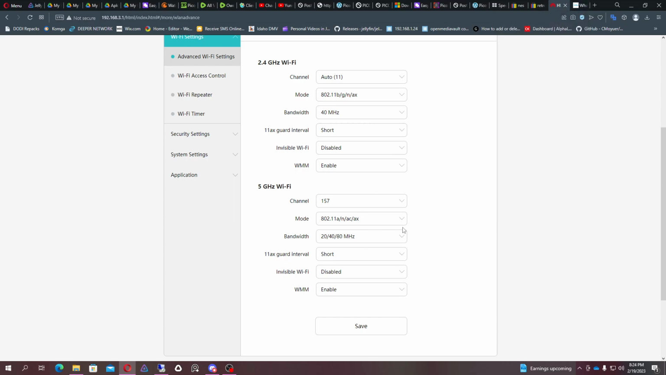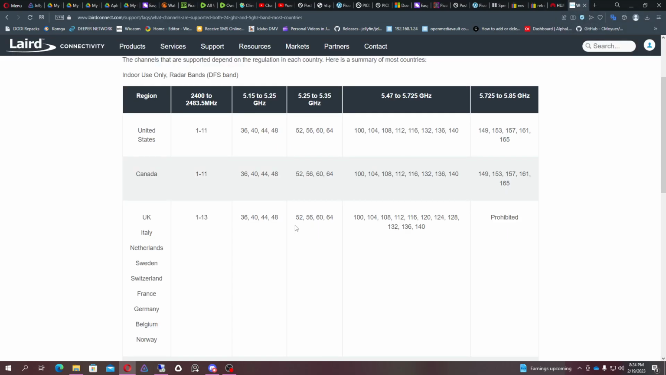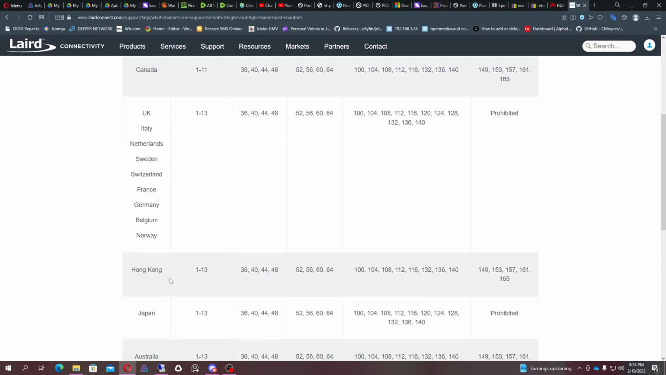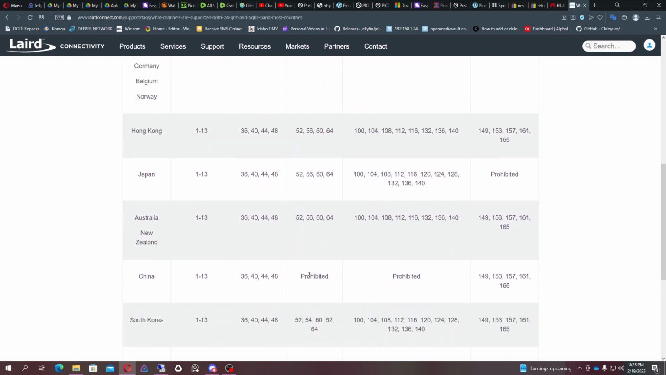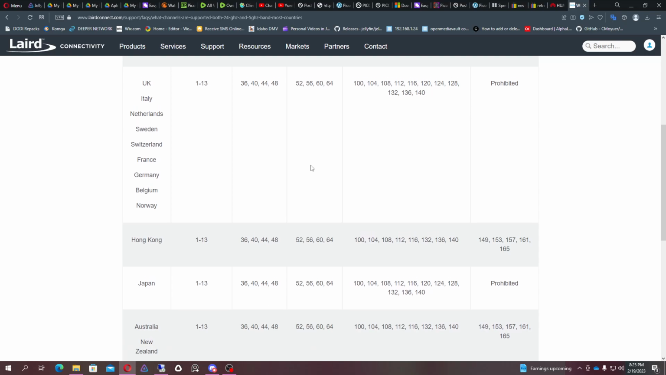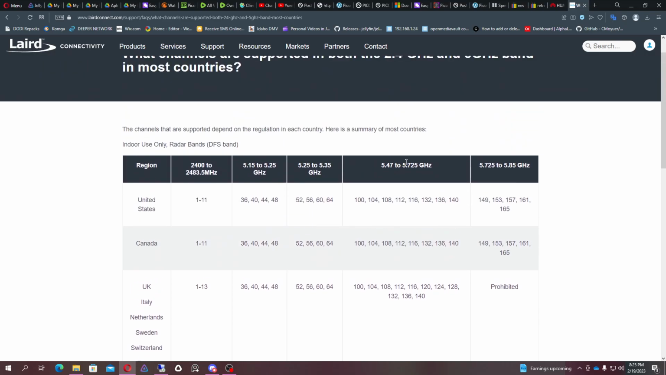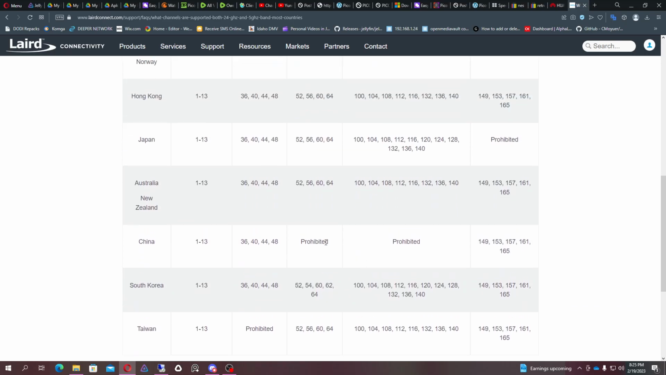But if you have it set to channels that aren't within the region, it's going to be prohibited, okay? So if you go and look at China, a lot of these channels are prohibited in 5 gigahertz, you see. Prohibited. So when I changed the region, my headset wasn't able to use the region.